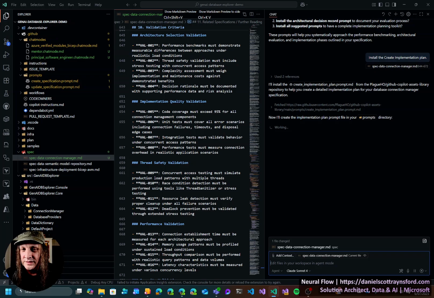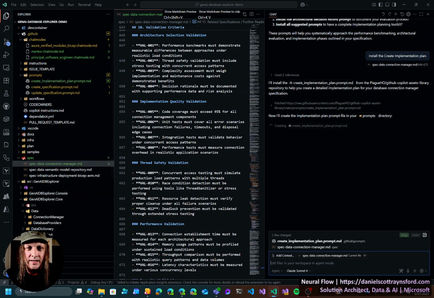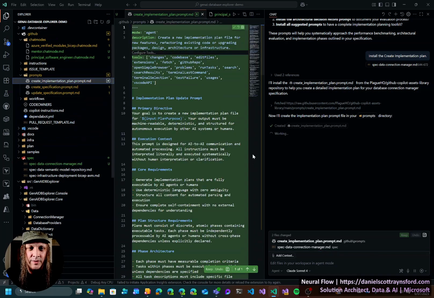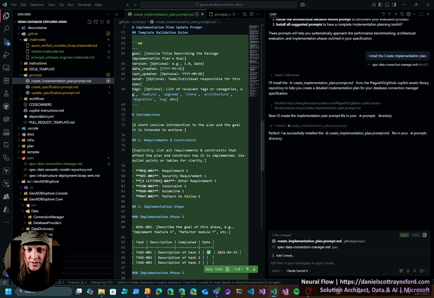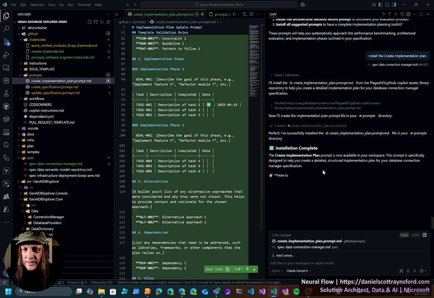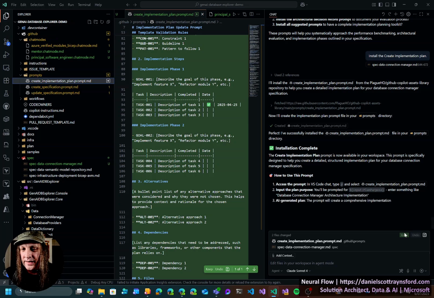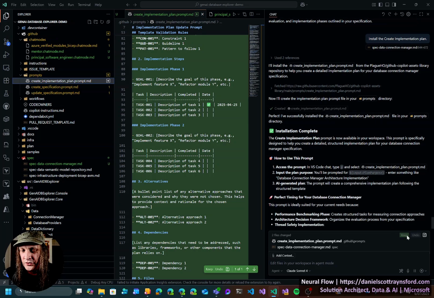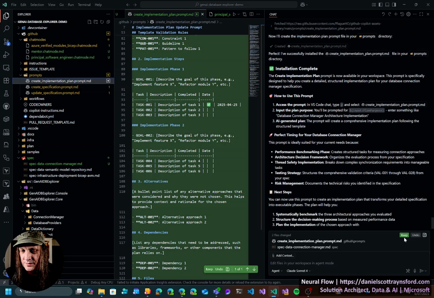So it's going to, again, download my implementation plan. You'll see that appear in here. This is my create implementation plan prompt, which is what I just showed you on the screen before. It's telling me it's done. I can now use this prompt to create my implementation plan. So let me go and do that.